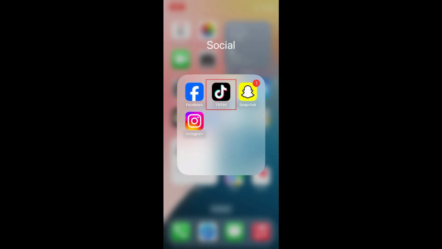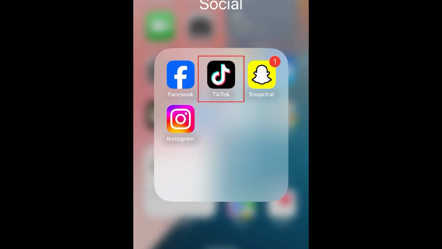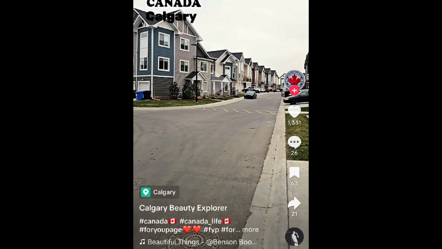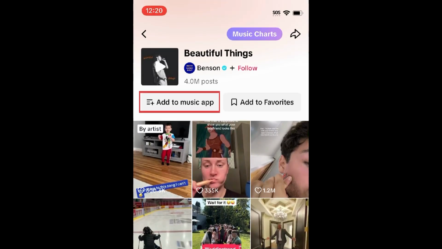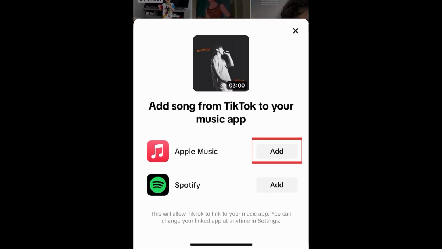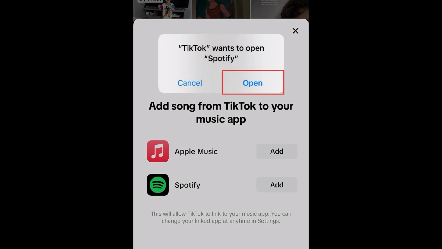Now let's get started. To save music from TikTok to your preferred music streaming app, open TikTok and find a post with a song you want to save. Tap the song name at the bottom. Then tap Add to Music app. Tap Add next to the music streaming app you use. If prompted, allow TikTok to access your music streaming app.